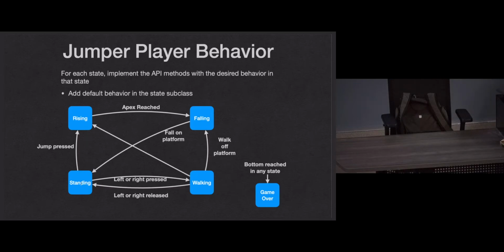So standing, and I press the jump button, set the player's z velocity to some positive value for their standing jump, however high I want them to jump when they jump from a standstill, and then transition to the rising state. 2 lines of code. I'm standing and left or right is pressed. I'm going to update the x velocity of the player and have a state transition. 2 lines of code. Set velocity, state transition. Walking, and I hit the jump button. I'm going to set the z velocity to a positive value, which will be higher than the standing velocity, whatever the walking jump velocity should be, and then a state transition. 2 lines of code.